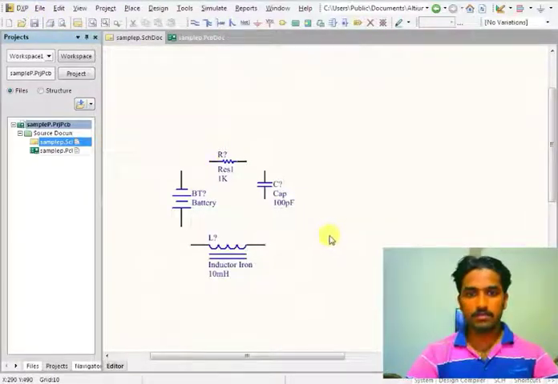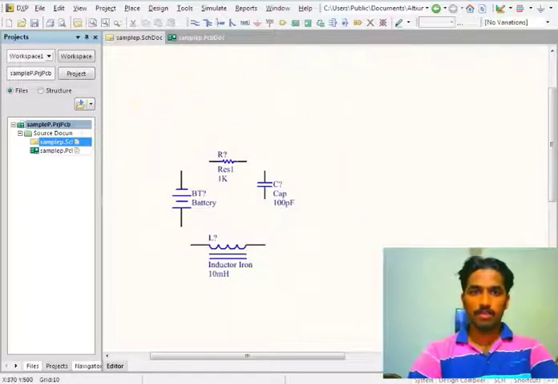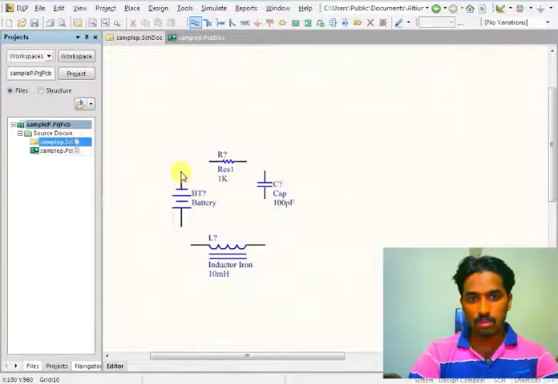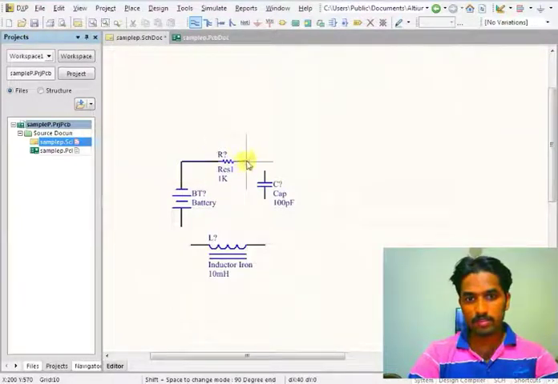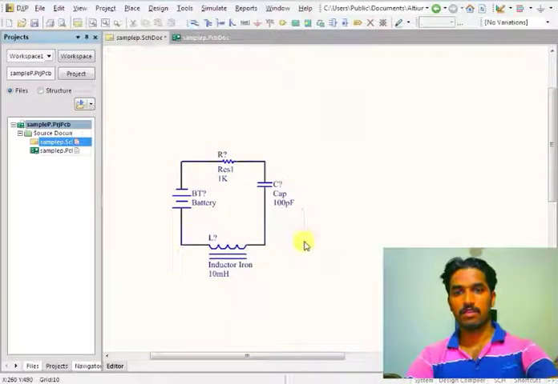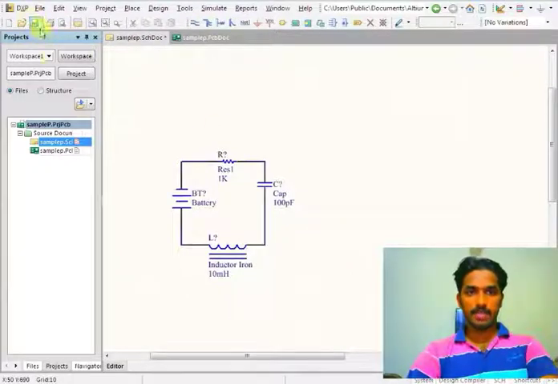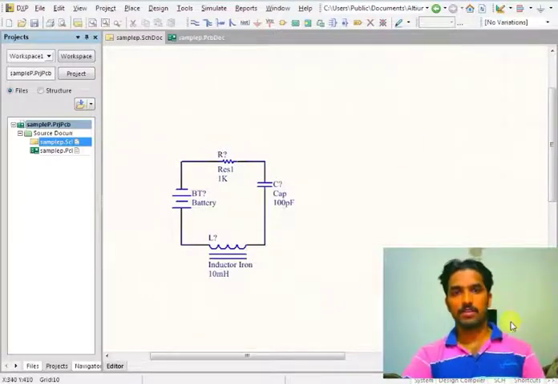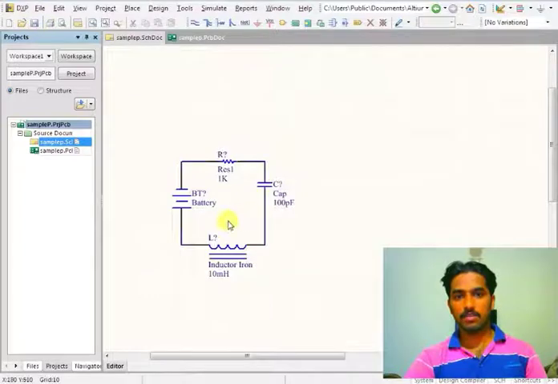To connect this component, you have to take wire from here. You can see place wire. So I am just drawing this circuit. And this makes your simple RLC circuit. Now all the connections are being done.